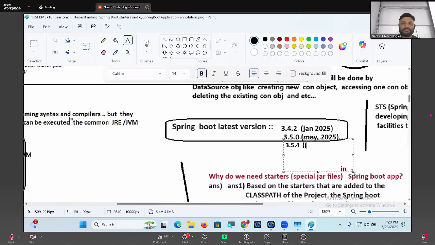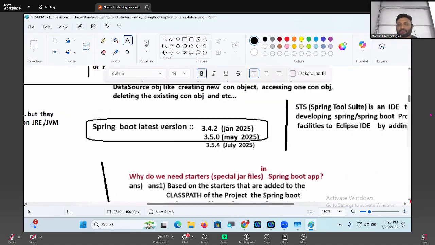3.5.4. Where is this month, guys? July 2025. That is the latest version or not? Okay, guys. Tell me.